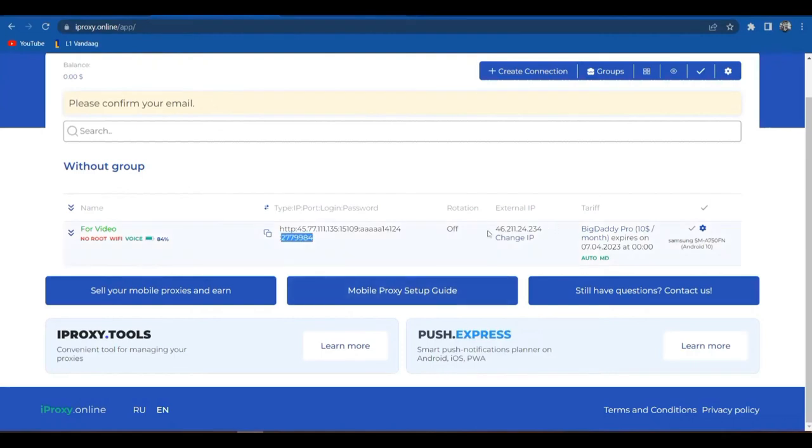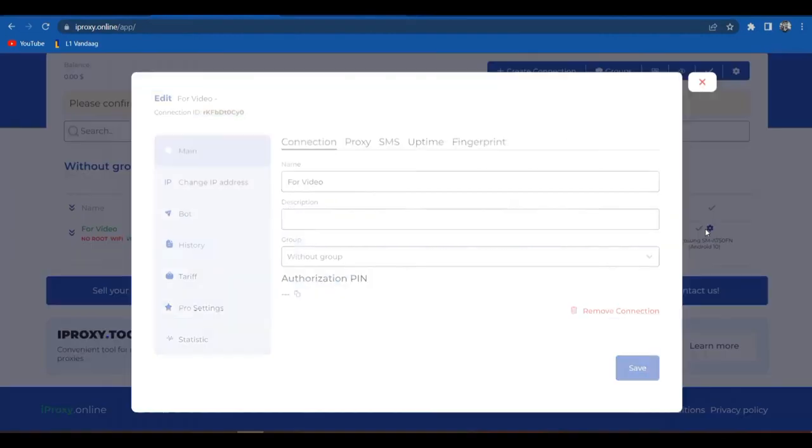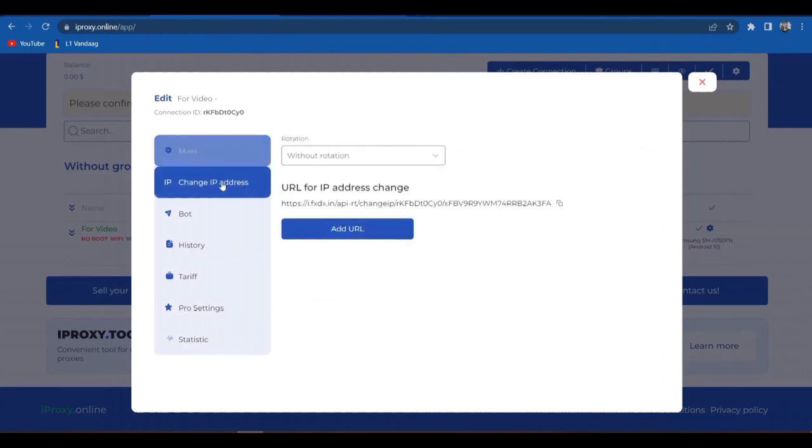Go to iProxy Online. On the right of the profile, select the gear. And in the window that opens, I need to select the Change IP Address tab.